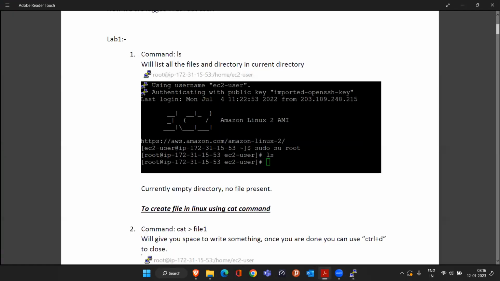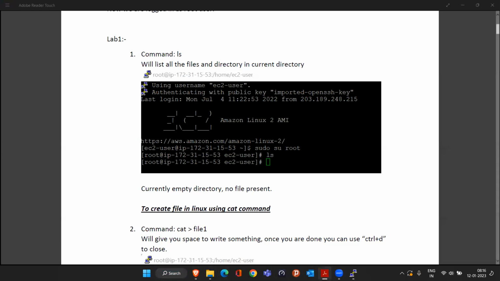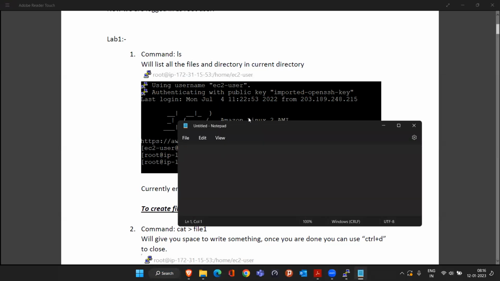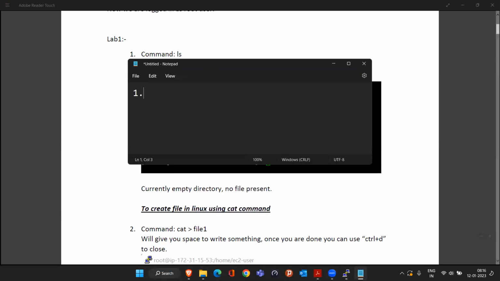Now, to create a file in Linux, you have four different ways. If you want to create a file, the first method is using the cat command. Second is using the touch command. Third is using the vi command. Fourth is using the nano command. So these are the four commands which are going to help us create a file, and that is our final goal for today's lecture: how you can create a file in Linux.